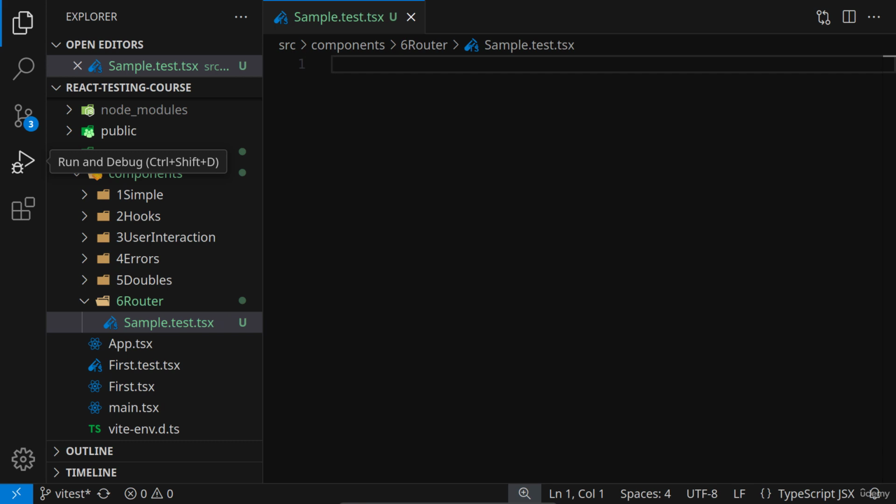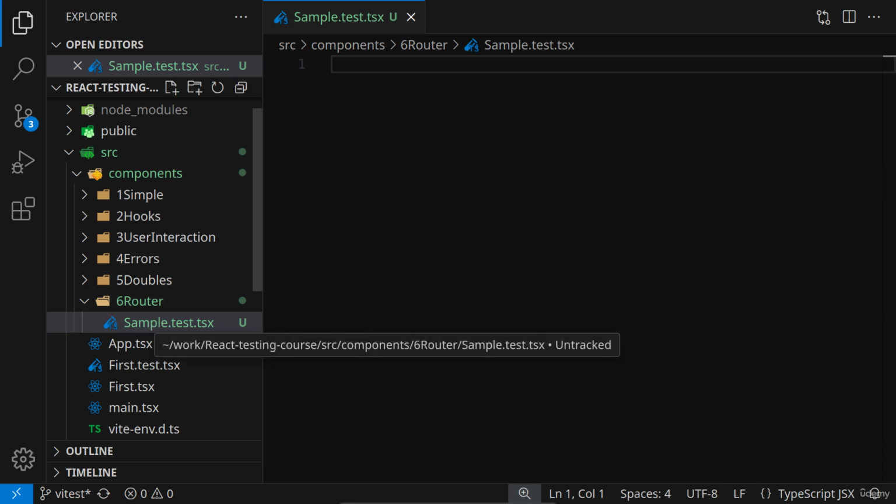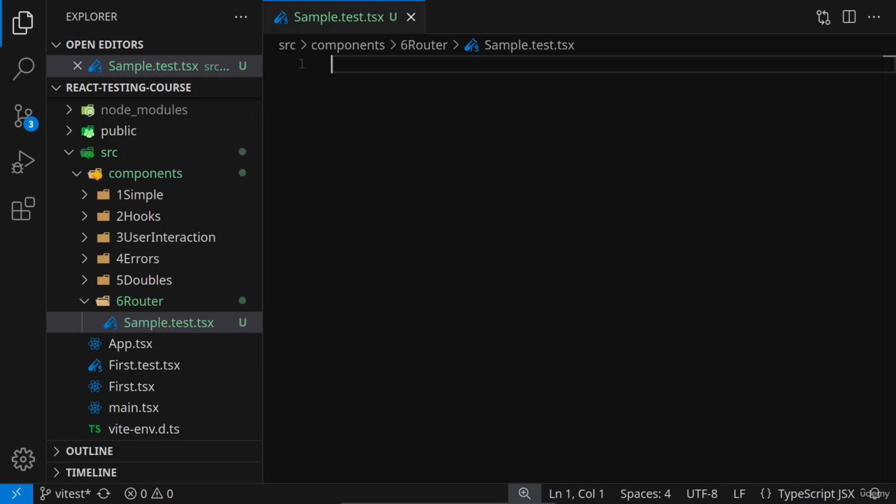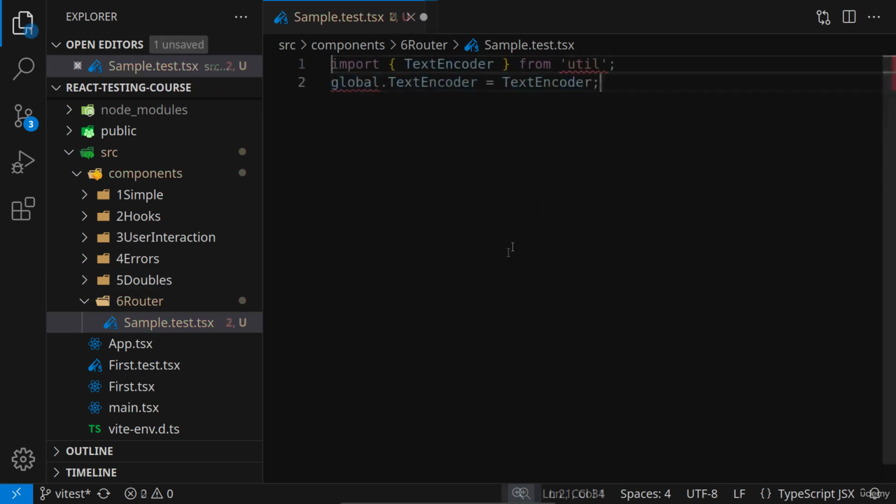What I want to point out right here is that an application that will live inside a browser, or inside a router, React router, will need a text encoder. And for this, in all the tests regarding the router we will need to rewrite the text encoder, or provide a text encoder implementation. We can do this with these two lines of code: import TextEncoder from util, and then we add this TextEncoder to our global object.